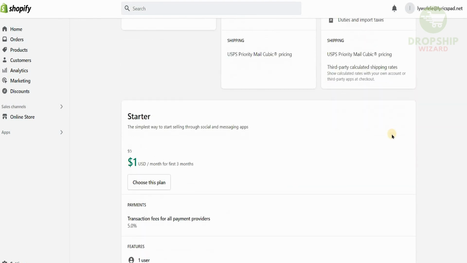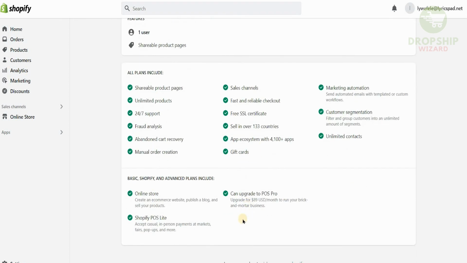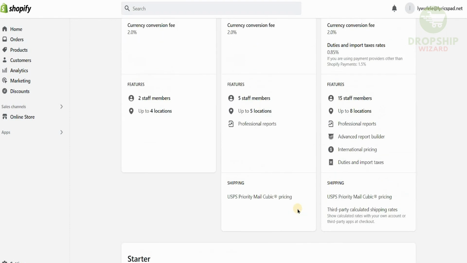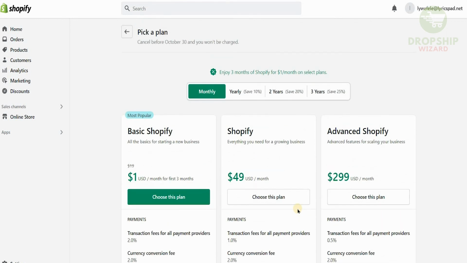Now, all these plans have one thing in common, where you get shareable product pages, unlimited products, and 24/7 support. You get fraud analysis, manual order creation, gift cards, free SSL certificate, sales channels, market automations, and unlimited contacts as well. You get your basic Shopify and advanced Shopify plans such as the online store, Shopify POS Lite, and you can even upgrade to the POS Pro for $89 per month to run your brick and mortar business, literally giving you everything that you need to develop something that is truly standing out amongst its competitors. And that is the reason why Shopify has become a massive name in the industry.